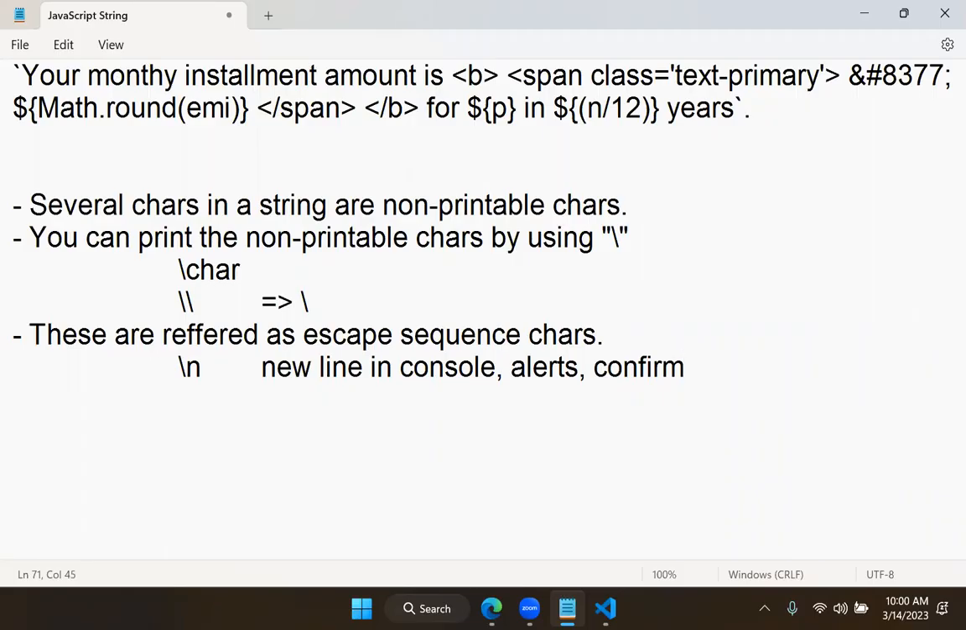But not in document.write. Document.write presents in the page. If it is presenting as markup, then what you have to do is use BR. Slash n will not work. Slash n will work when you are trying to print to the console, to alerts, or to confirms. If you want multiple lines there, then you use slash n.